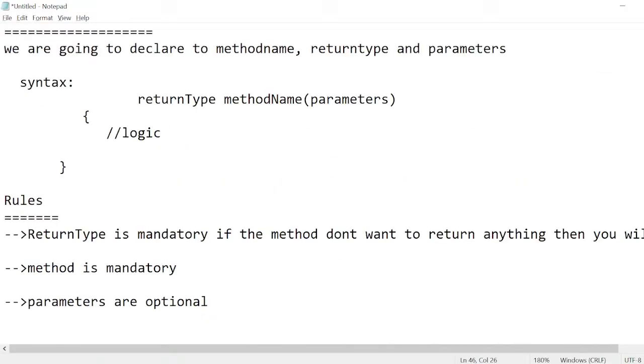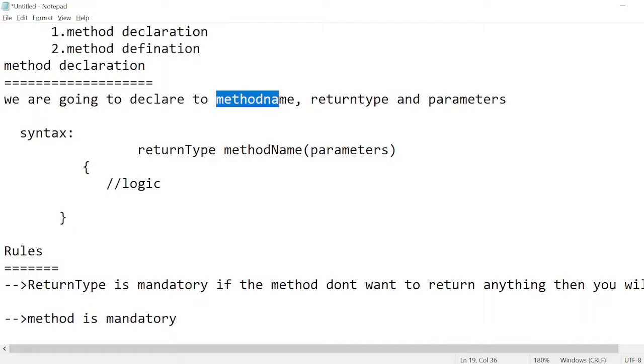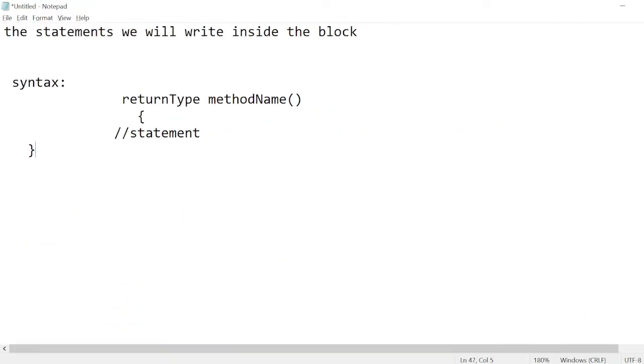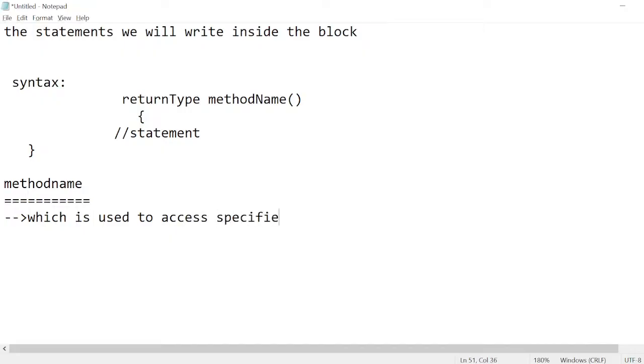Now we'll try to understand each one: what is method name, what is return type, and what are parameters. First, we'll go ahead with the method name. Generally, the method name is used to access a specific method across the classes. Method name is the identifier, and with the help of the method name, we can access the methods.